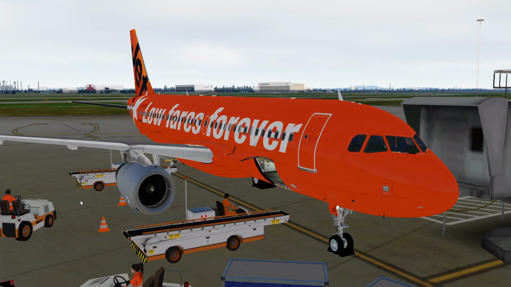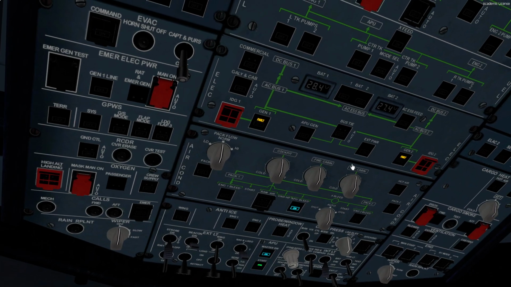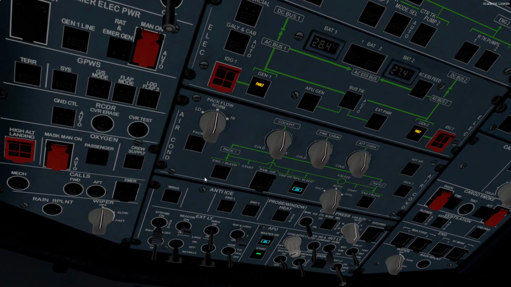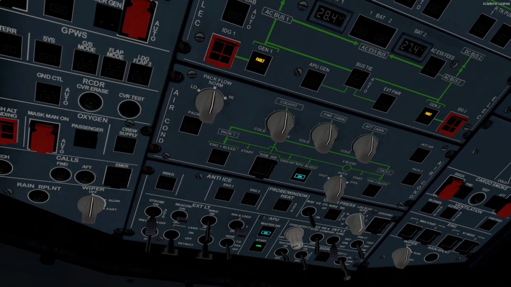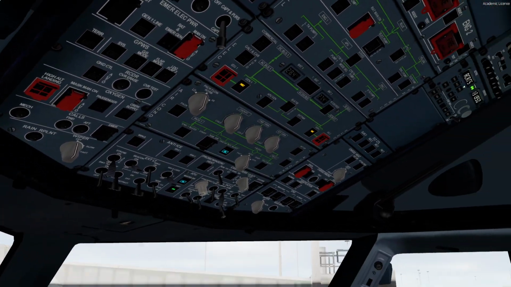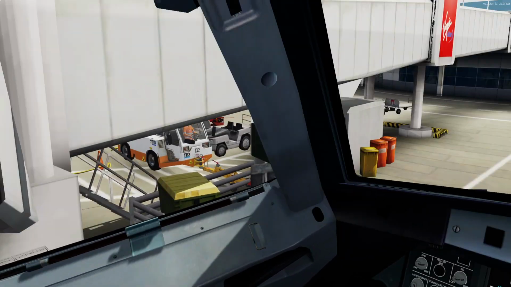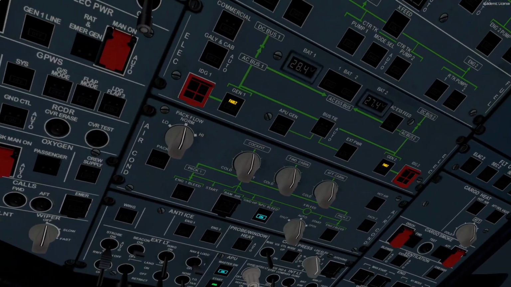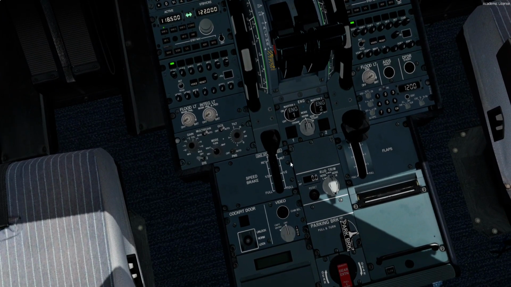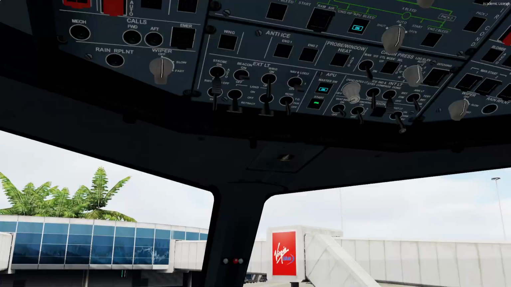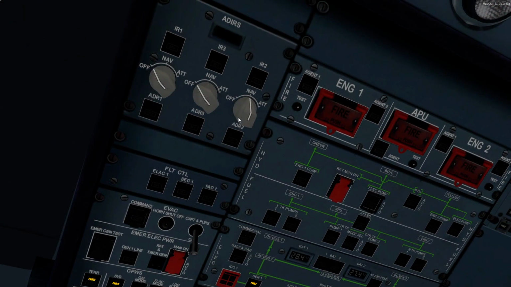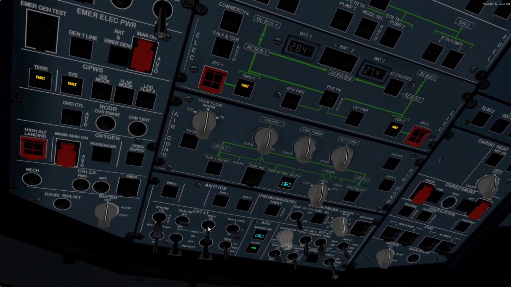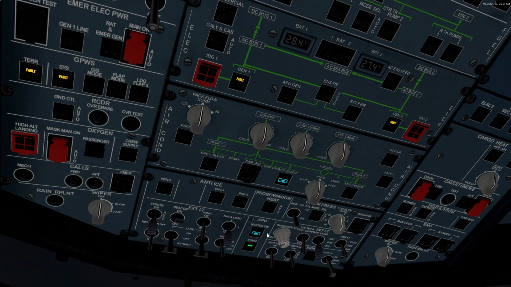Hello? Yeah, it is currently done, I believe. Is it not working? But anyway, the doors are opening now. And I think everything is done. We just need to turn off the IRS and we can call it a day. Nav and logo lights are off, seatbelt signs to off. Wing lights are on, beacon lights are off.